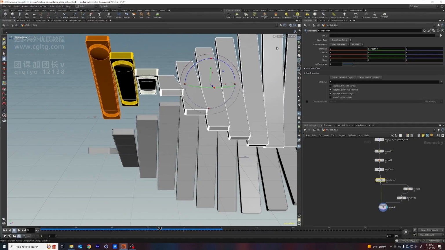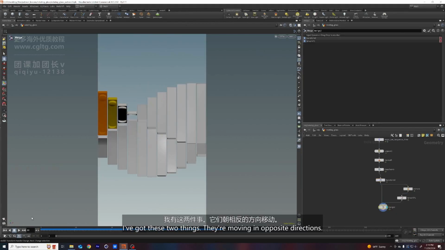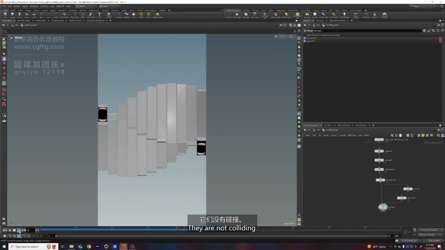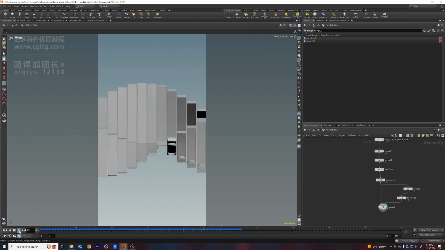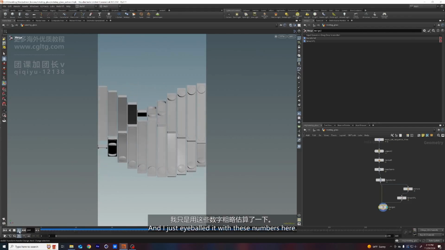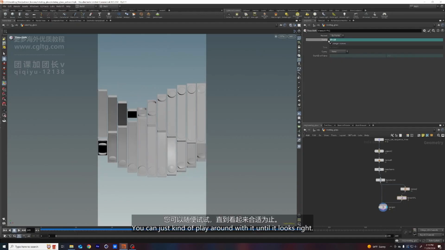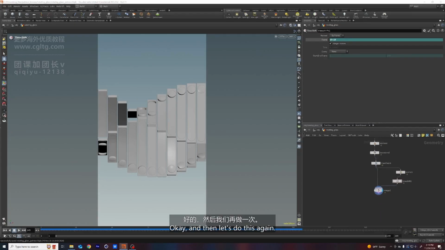Okay, cool. So now I look through the camera. I've got these two things. They're moving in opposite directions. They are not colliding. And I just eyeballed it with these numbers here. This time shift here, you can just play around with it until it looks right. Okay, and then let's do this again.